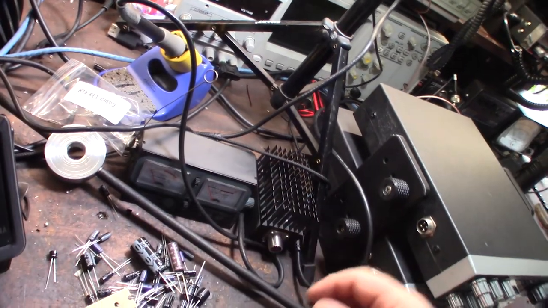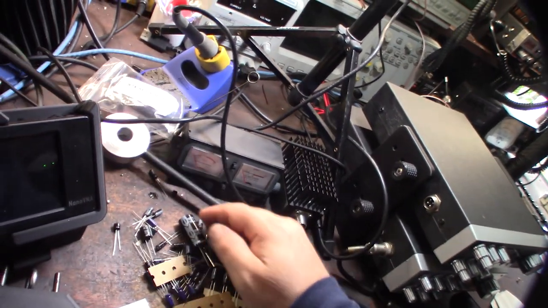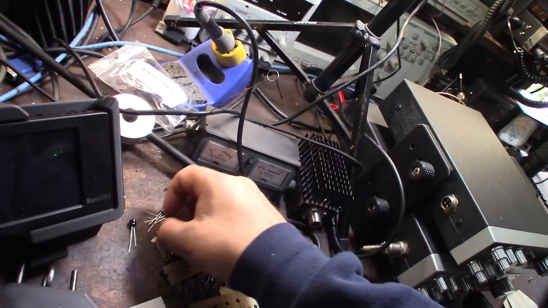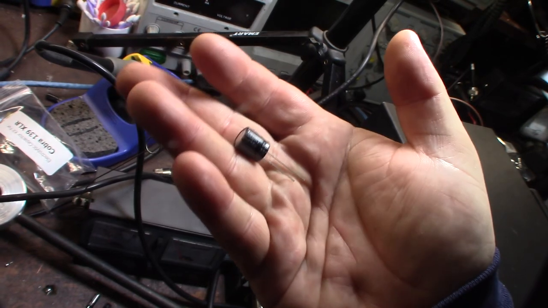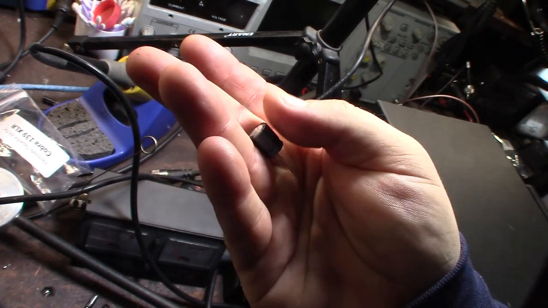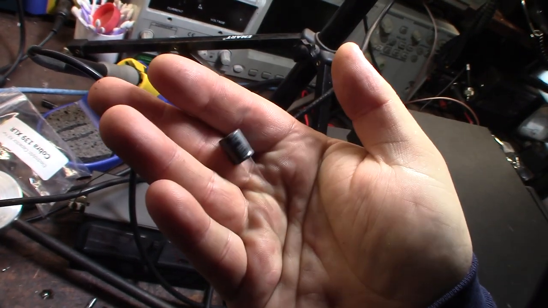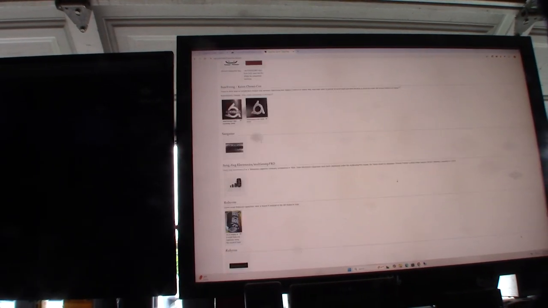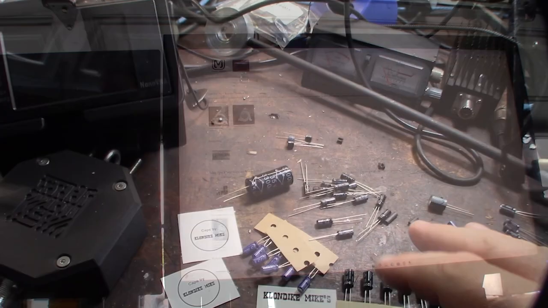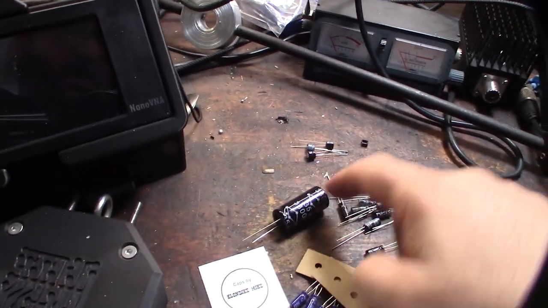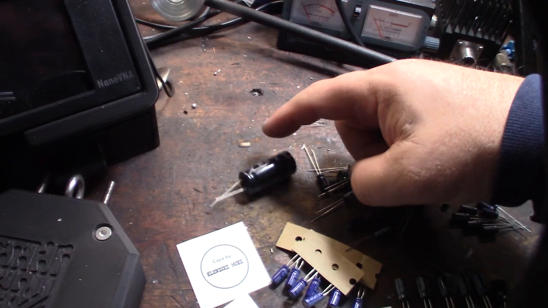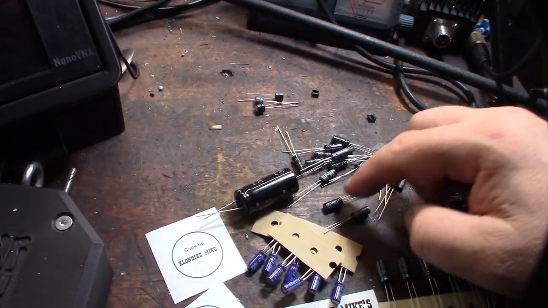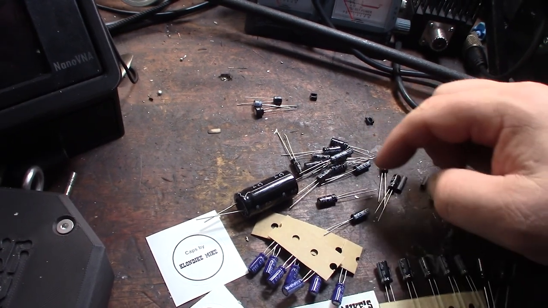Like I said, I know Nichicon, Rubycon, those companies, but I've never heard of KYB, so I'm going to look that up and see what kind of cap that is. Mallory. I'm going through my little screen here, looking at capacitor brands. I've figured them all out so far, except for this one brand right here. I'm not sure about that logo, and I don't see any other name on it, so I'm trying to Google capacitor logos.